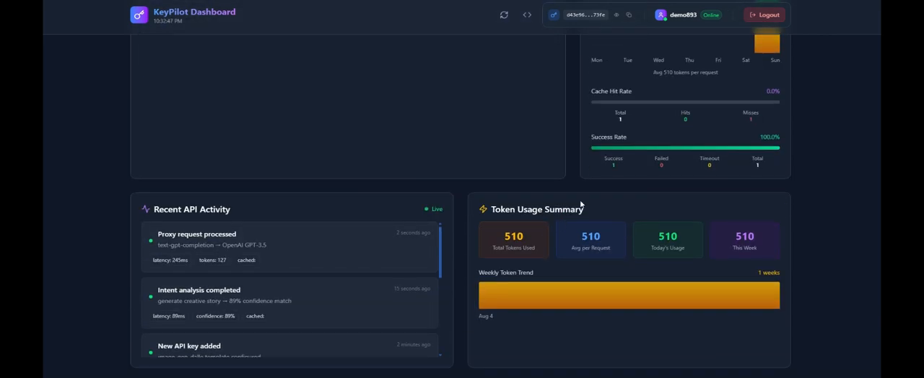That's KeyPilot. Faster builds, cheaper runs, and smarter API calls. No key juggling, no endpoint headaches, just results.